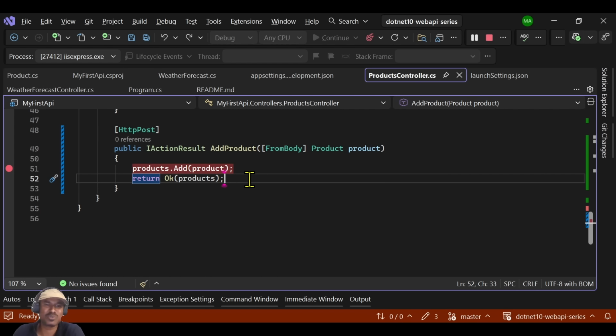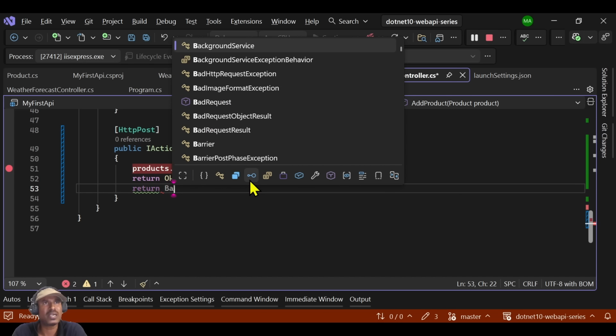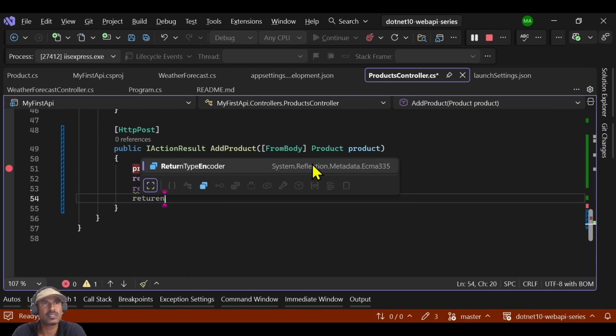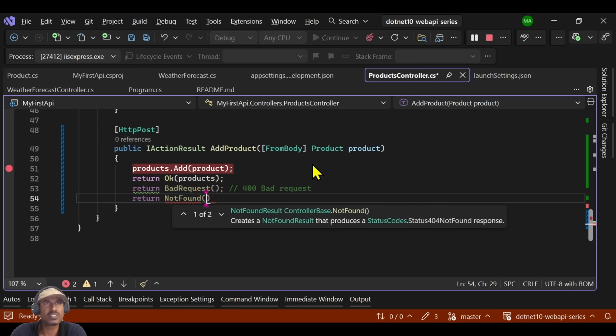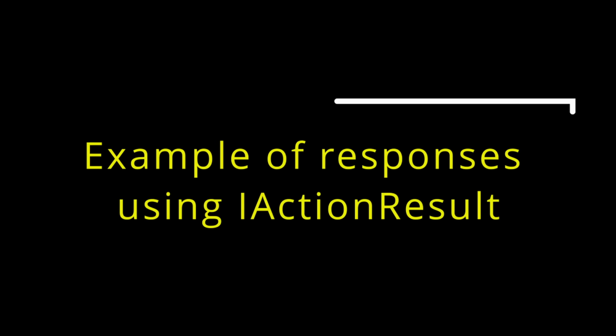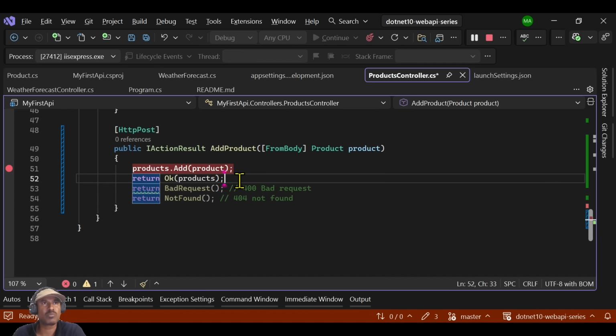Similarly, we can also return other results. For example, return bad request. This will return 400 bad request. Similarly, you can return not found. This is the 404 not found. Don't worry about it. We will explain this in the upcoming videos, but I'm giving you an overall picture.